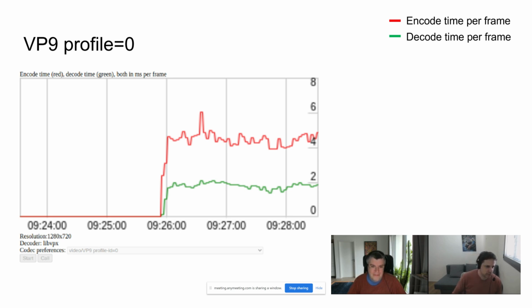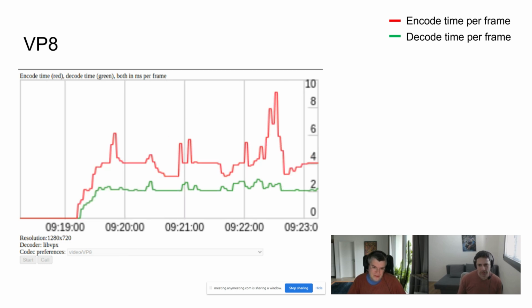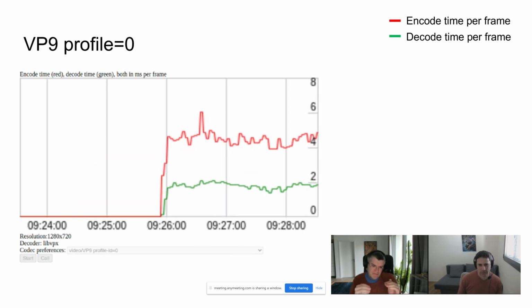And this one is VP9, profile 0. Which is the most common profile. And it's roughly the same numbers, 4 and 2. Yes, the decoder seems to be a bit below 2 even, but that depends on the machine, really. Yes, okay. But there isn't that much of a difference here for 720p at least. Yes, the encoder is slightly more expensive. But I wouldn't say more than 10%. And the decoder is the same or better.